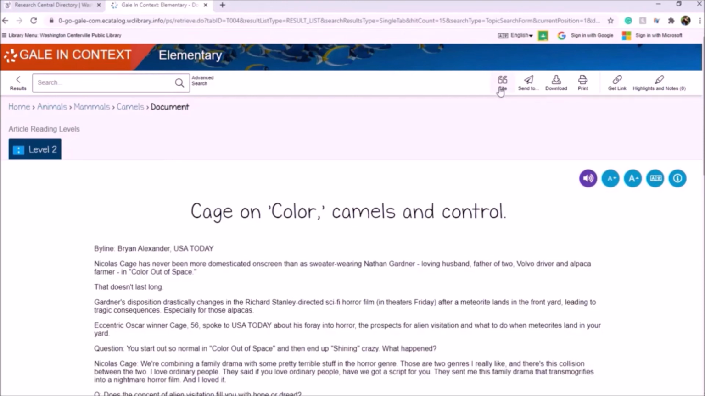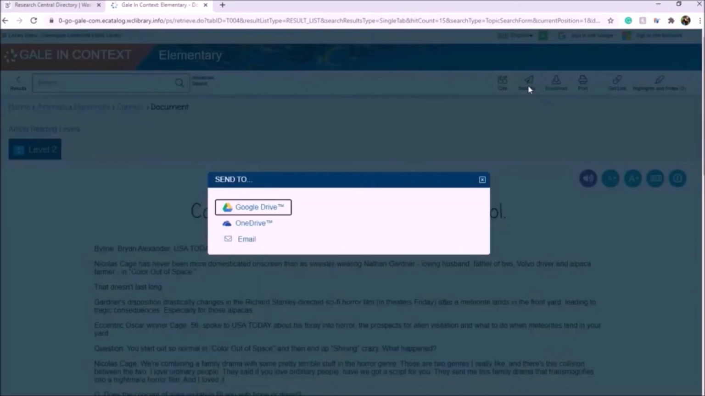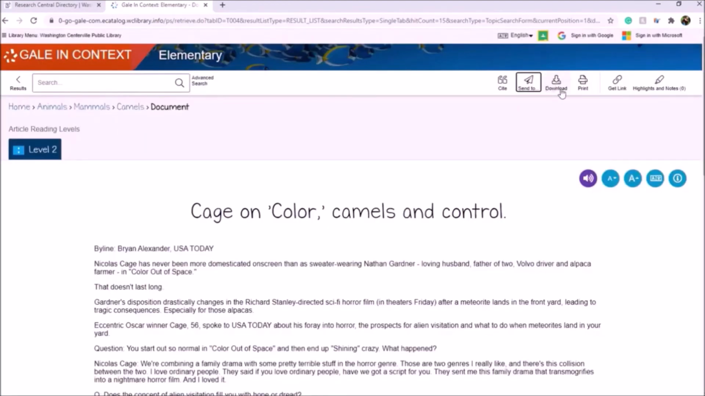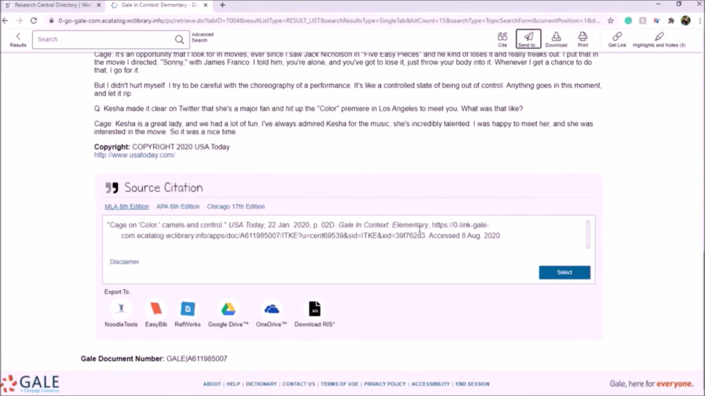Towards the top of the page, there's options to cite it, which will pull up MLA, APA, and Chicago 17th citations. And you can choose to send it to Google Drive, OneDrive, or download it. You can also choose to print out your article. If you scroll down to the bottom of the page, you'll also find another area to get your citation.